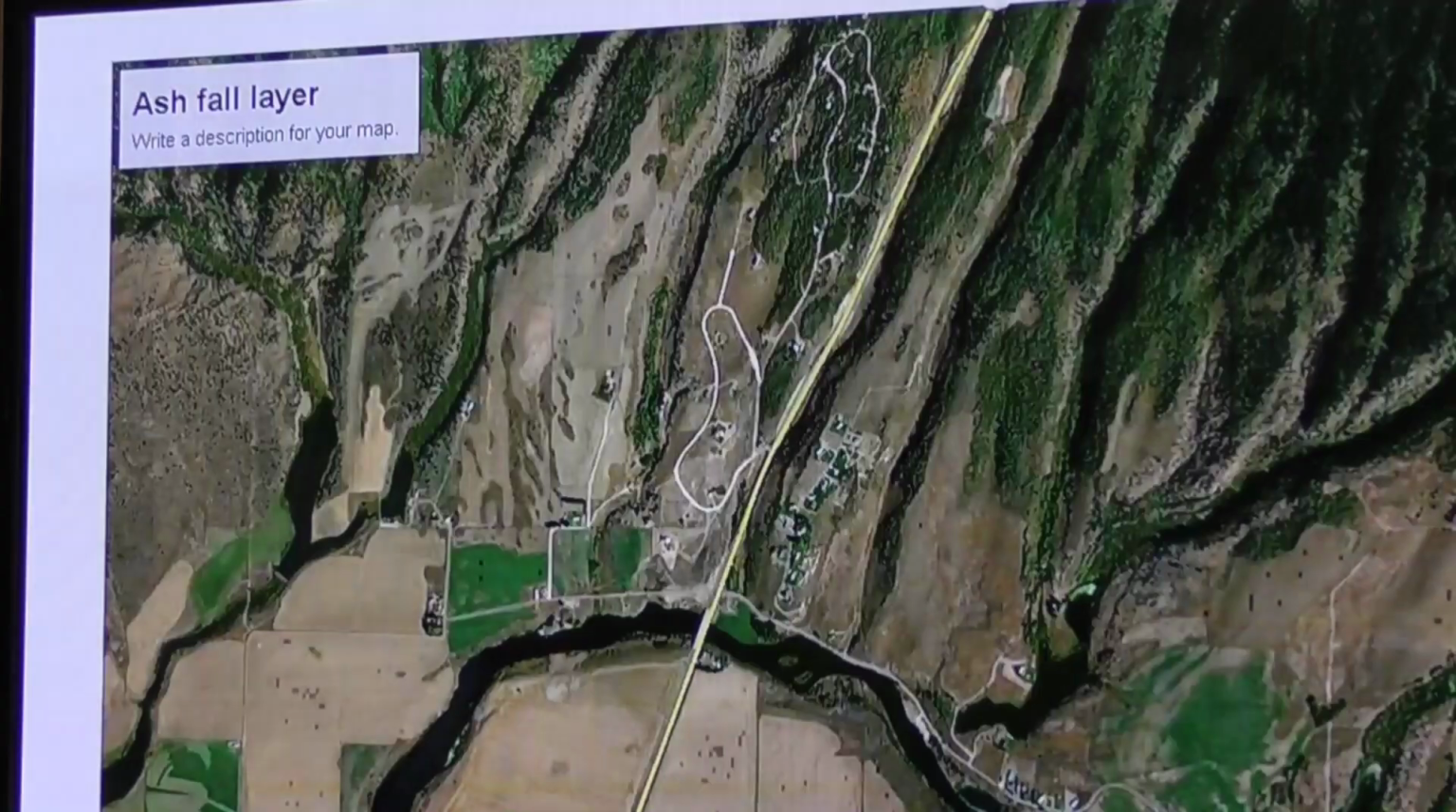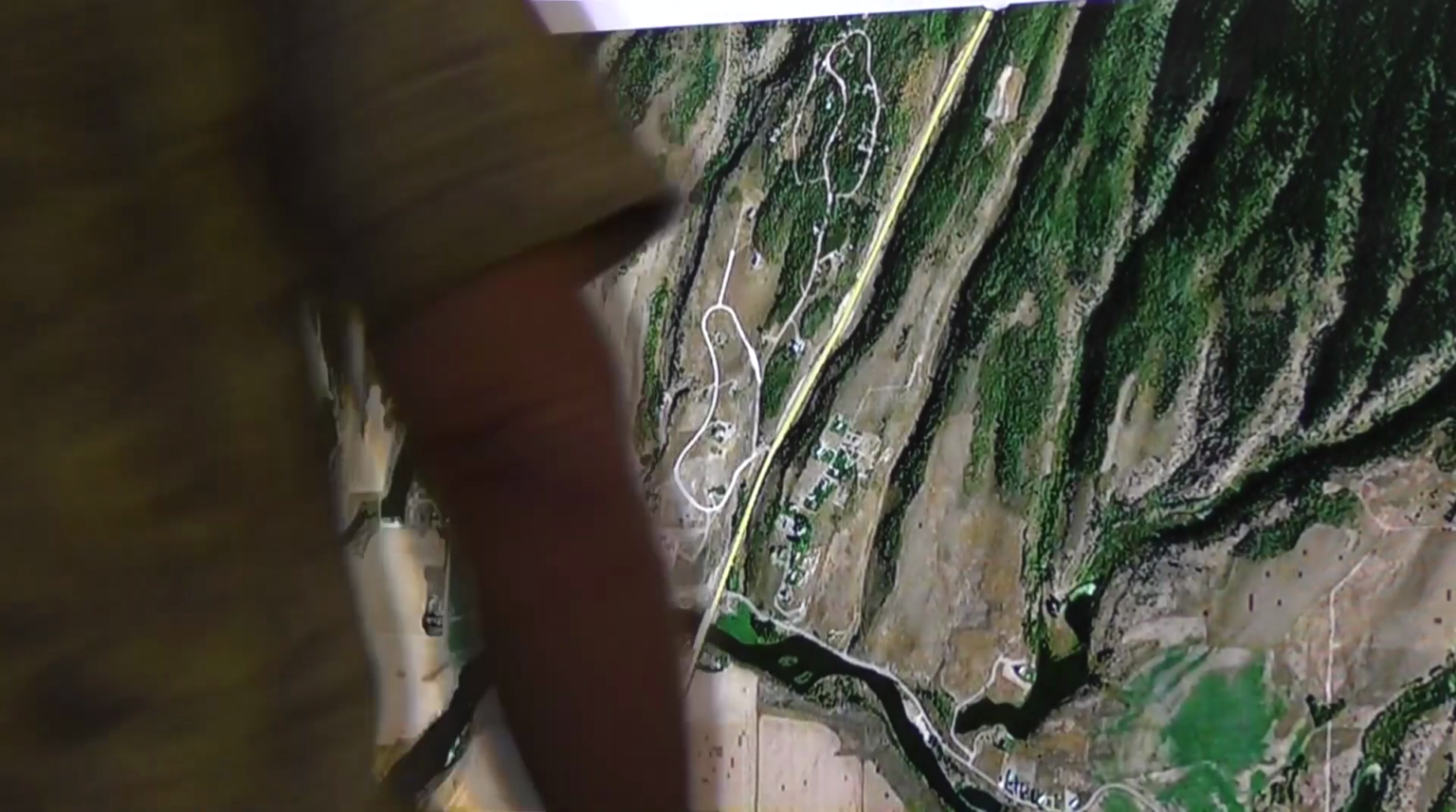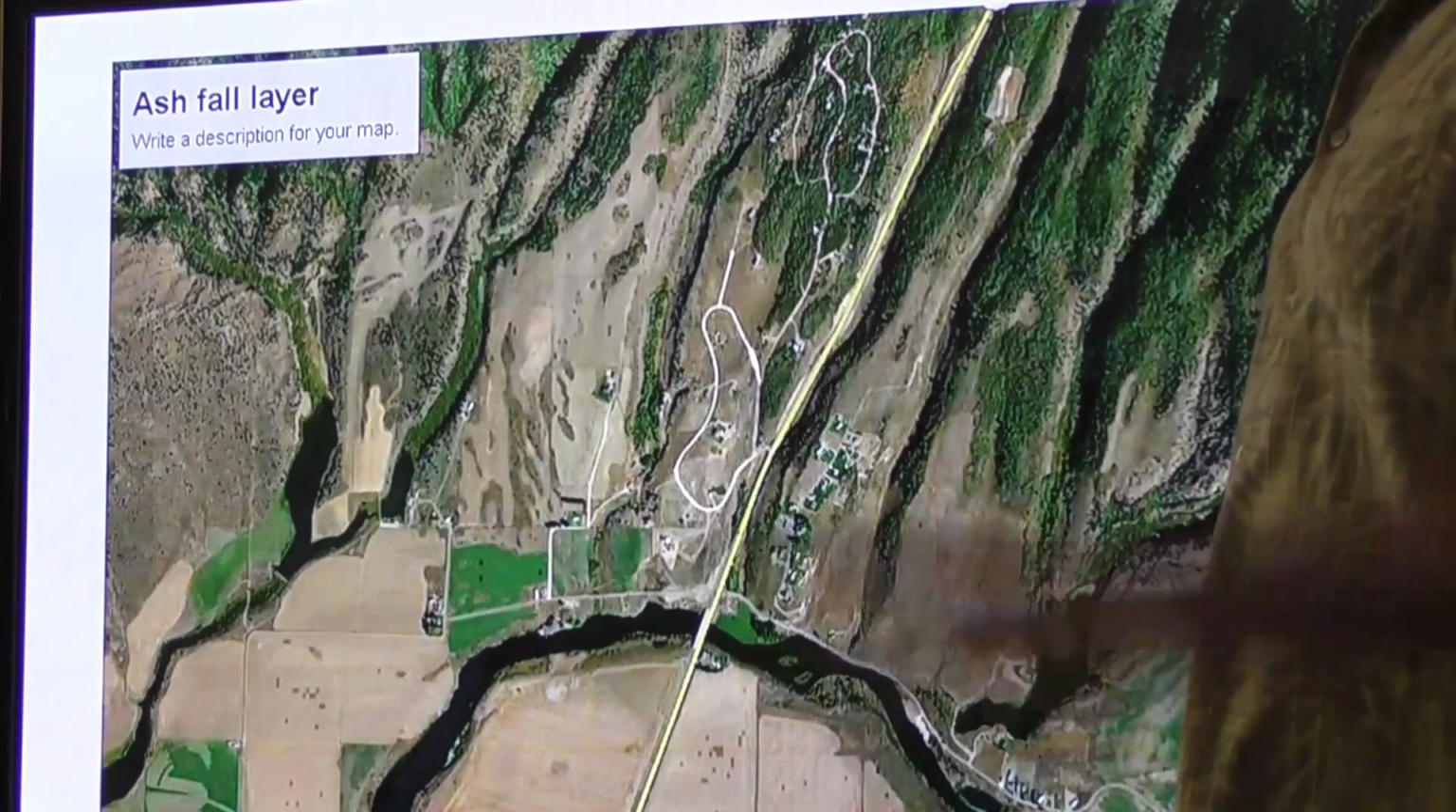Let me look at the next slide for a second. Okay. John, do you want me to sit up there and change the slides for you? No, I need the time.